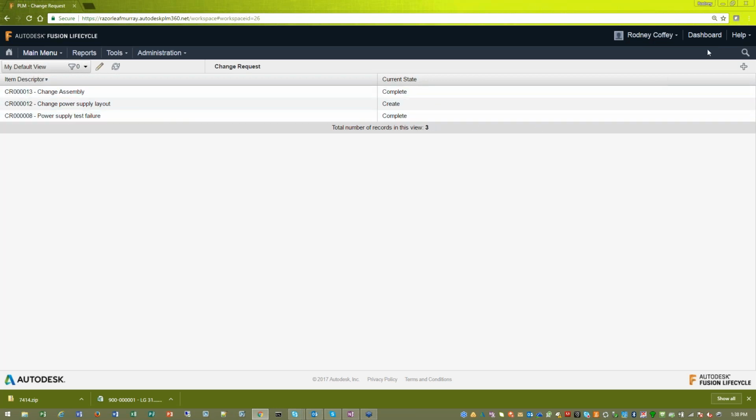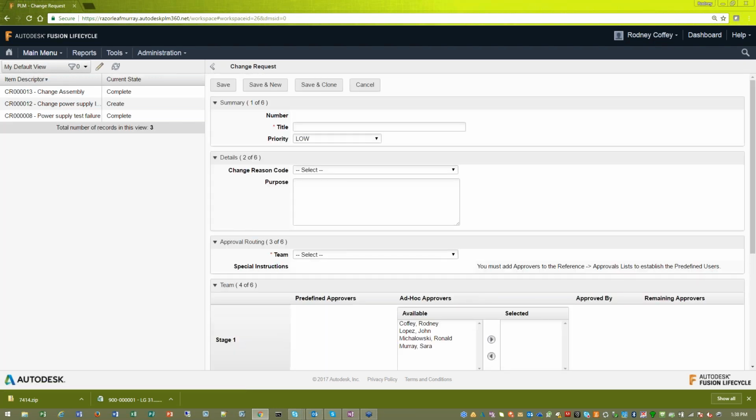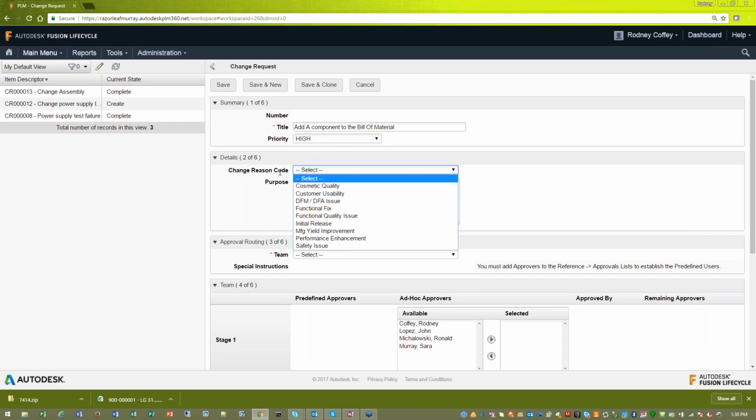So if we take a look, we're going to create a new request in order to add that new material to the BOM. Right? So we're going to say add a component to the bill of material. Right? Simple explanation. And we're going to say that this is a high priority. And in the change reason code, we're going to say that it's a functional fix. Right? Need to add component for BOM.